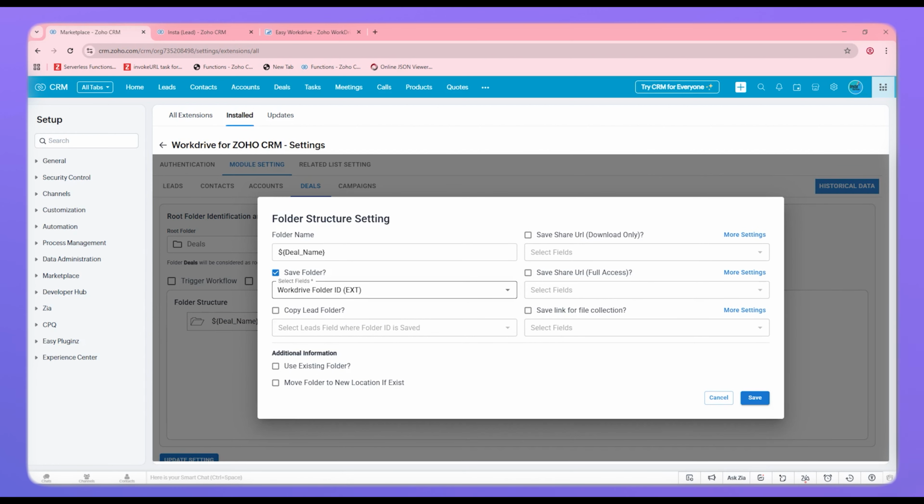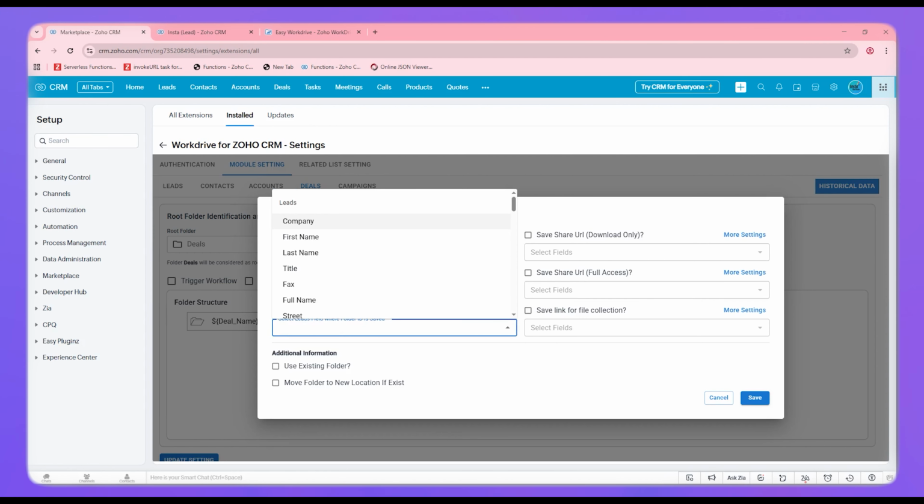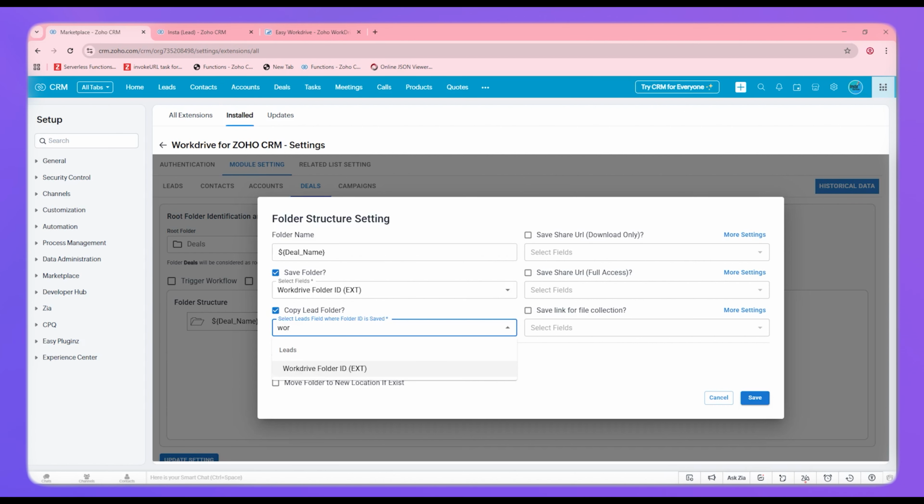Here, there is an option of Copy Lead Folder. You can check on this, and you need to select the field where the lead record folder is saved. So we know that lead record folder is saved under this folder in the lead module. So we can select it and we can save it.